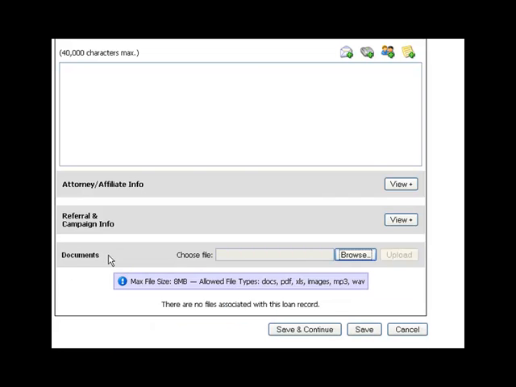The last section down here is the document section. This is where you can attach and upload documents. Any file that's 8 megabytes or smaller, you can attach. You can attach as many separate files as you like. So if you have multiple PDF files, maybe scanned documents, if there's images or Word docs, Excel, you just click the browse button.